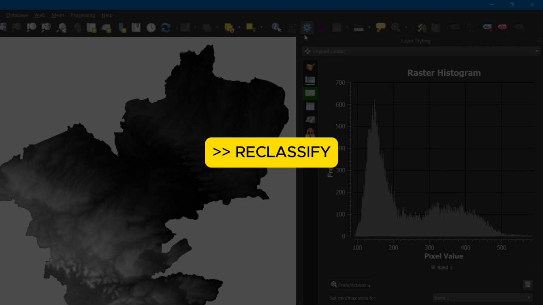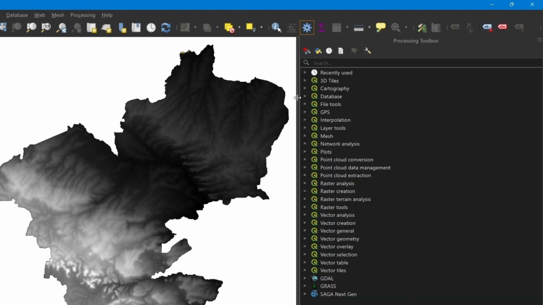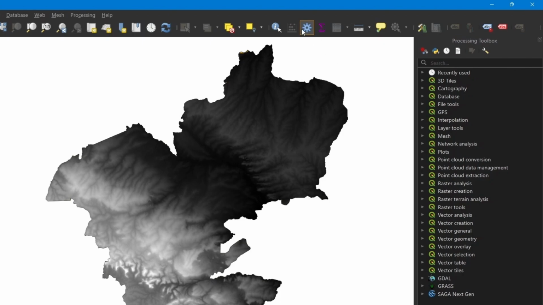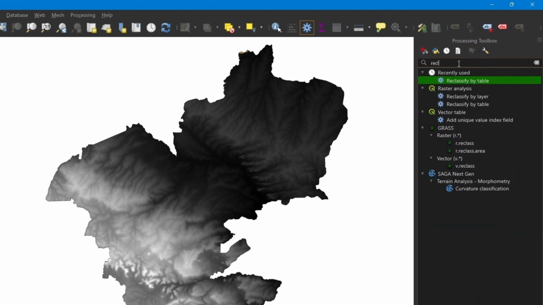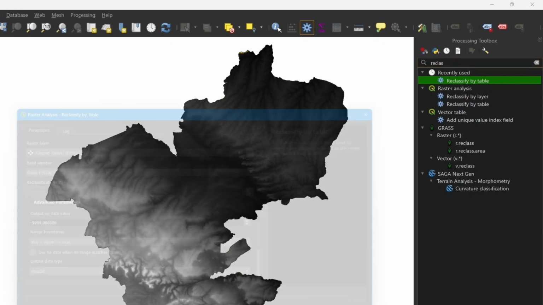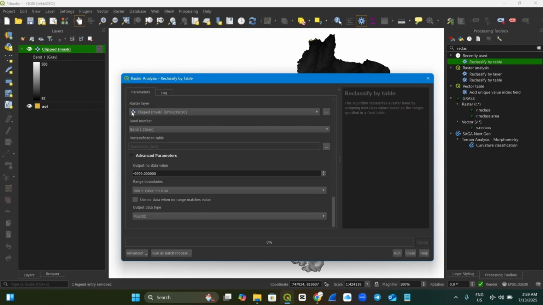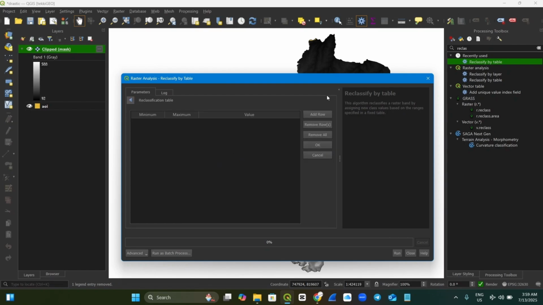Now that you know, let's go to the processing toolbox. If you don't have it open here, just locate it and open it up. Then we're simply going to search for reclassify, and you choose reclassify by table. When we open it, you see our clipped map is already here. Now we're going to make sure we click this ellipsis to open up this interface. And now we're going to add how many rows depending on what you have already decided to use here.